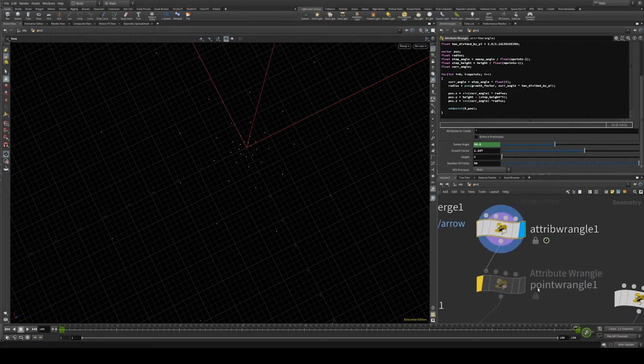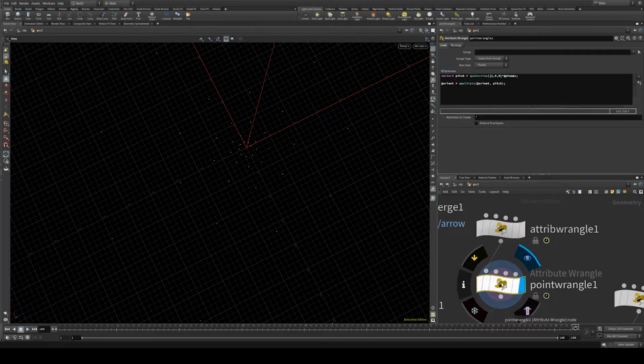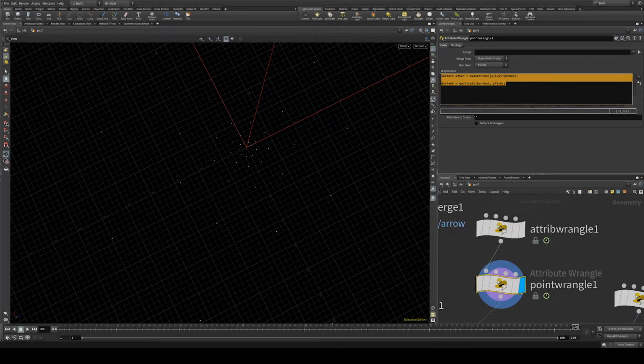And the next step, we created an attribute wrangle to input this code. And next step, if we do this point wrangle, it's actually rotating the orientation for each of the points. You can see the direction of the points. Okay, it's not easy to see here, but it's actually changing the orientation of the point.